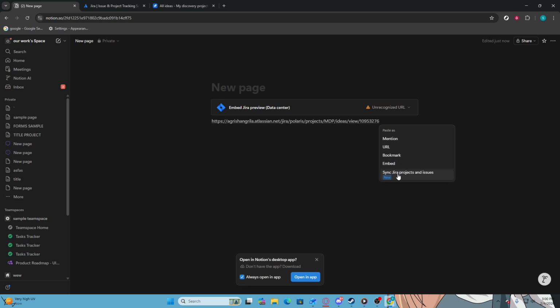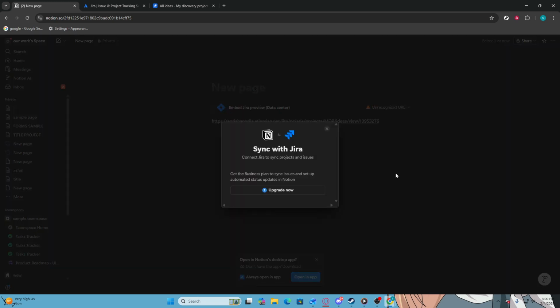Now, click on Sync Jira Projects and Issues. This action will begin the synchronization process linking your Jira projects with Notion. After that, click on Sync with Jira to establish a connection between the two platforms. This is vital for keeping your project information updated. Next, click on Connect Jira to sync projects and issues. This integration step is essential for ensuring that updates in Jira reflect in Notion.